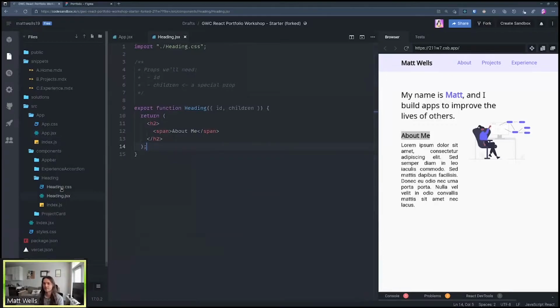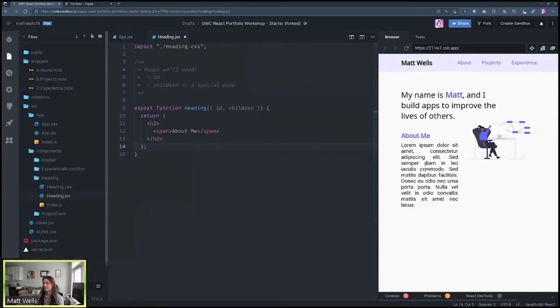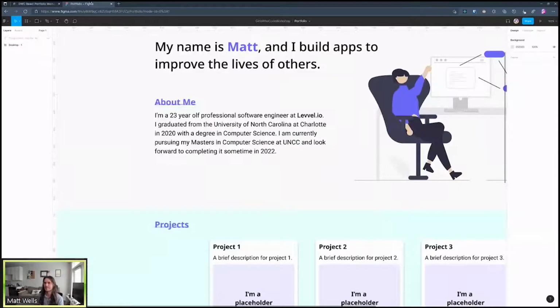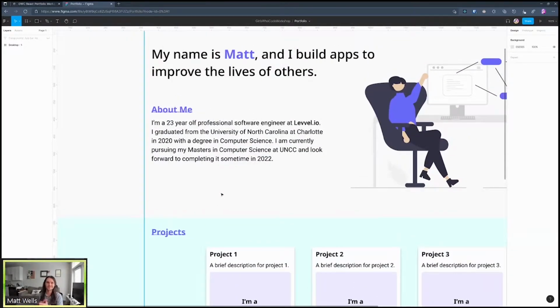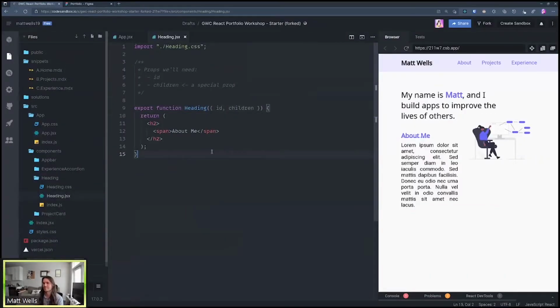All the styling is handled for us in this heading.css file. It does some H2 span CSS magic for us to make sure that's all nice and styled. Thank you, Past Matt, for doing that for us. So yeah, this works, right? We have our about me section. It matches the design, right? Just wipe our hands clean, ship it, move on to the next feature, right?